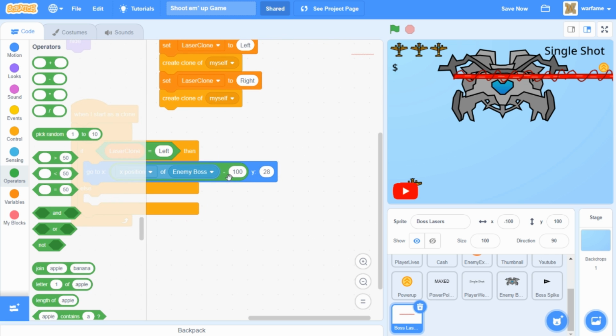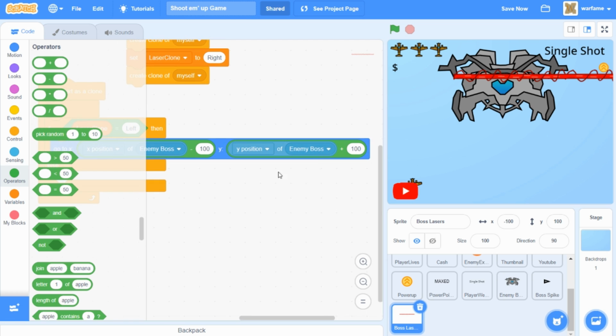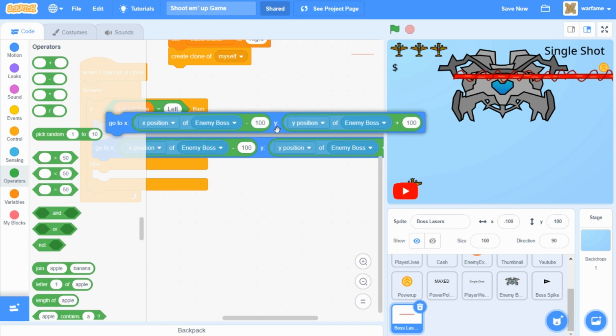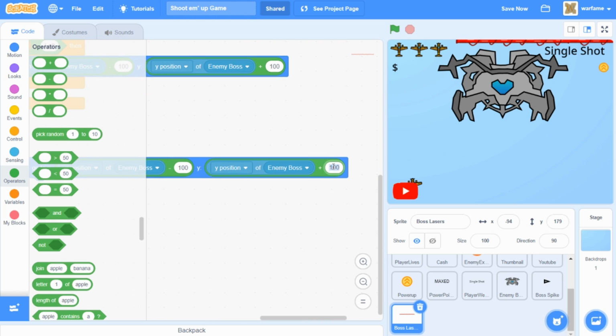Alright, and then I'm going to duplicate this, and I'm going to grab a plus and change the X position to Y position of the enemy boss. And for now, let's just make it plus 100 and then drag it back. Alright, so if I just bring this block out and then click on it, okay, so it seems like the position of the laser is a bit off. So I'm going to change this to like Y position plus 50. Alright, maybe 40. Maybe 30 or 20. Alright, cool, that's fine.